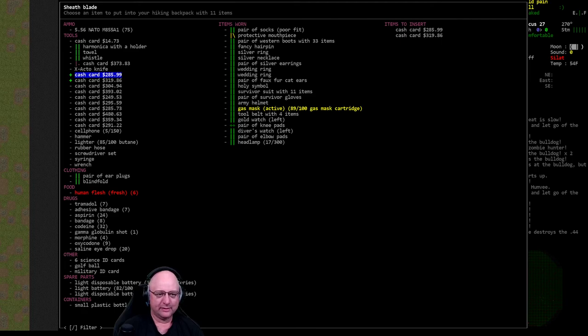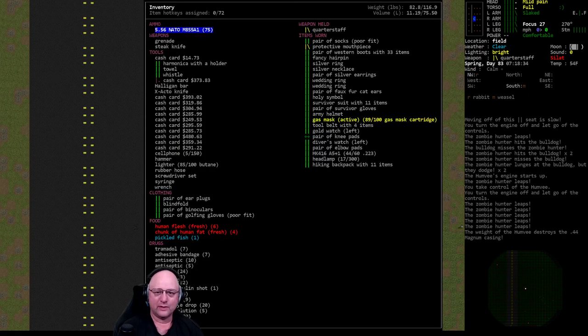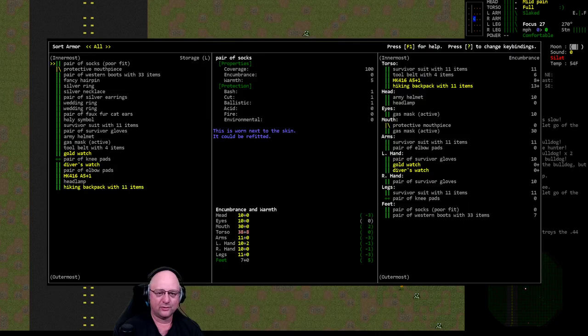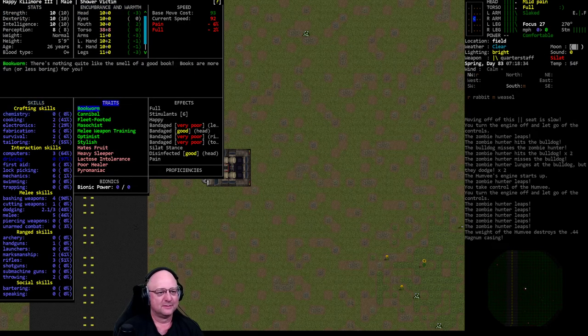So you can specifically put things in various containers, and I guess with the priority system you can set that up as well. All I really usually care about is whether or not certain body parts are being encumbered in an extra way because of me putting stuff in them. Like, are the Western boots with 33 items actually slowing me down because of the foot encumbrance? So we're at 7 foot encumbrance, which is the max for the boots, which is the default, I believe. So I'm fine with that.